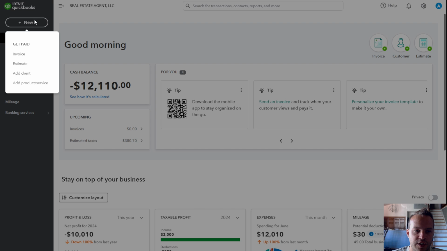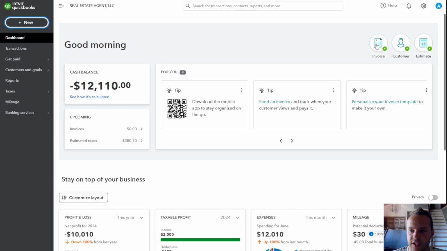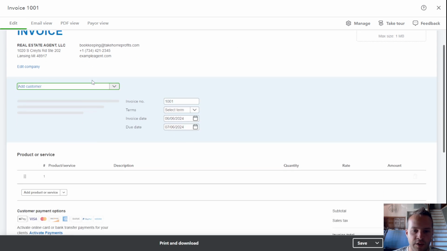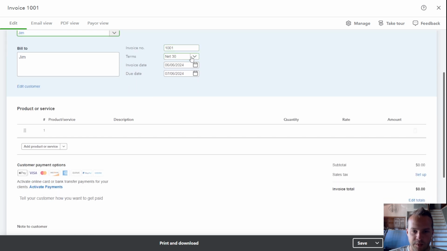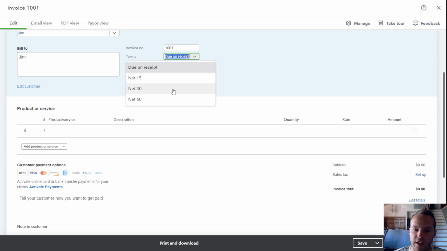So you can add an invoice either from the new button or by clicking the invoice button. And then you just fill out your invoice, add a customer name, add new customer, say Jim. We won't add anything else. We'll just call him Jim. And then we can set net terms if you're going to collect. Most solopreneurs should probably just have due on receipt, unless maybe you're a web developer or something like that. You may want to offer net 30.